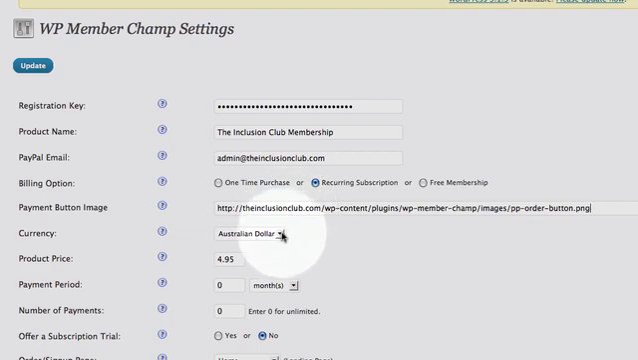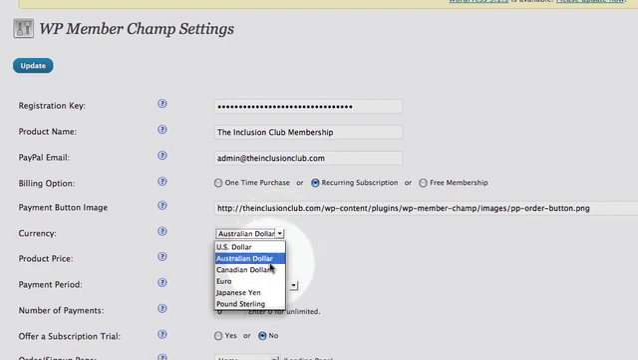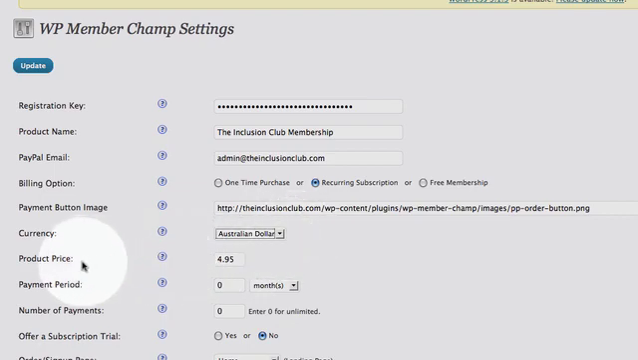I'm going to use Australian dollars, but of course you can use Canadian, US dollars, euros, Japanese yen, or pound sterling. The product price, you can put in how much a person is going to pay as a recurring price. I'm going to put $4.95 for the purpose, but you can put whatever you want in here as the recurring price that people will pay.